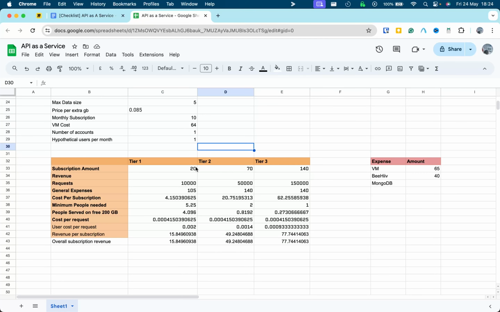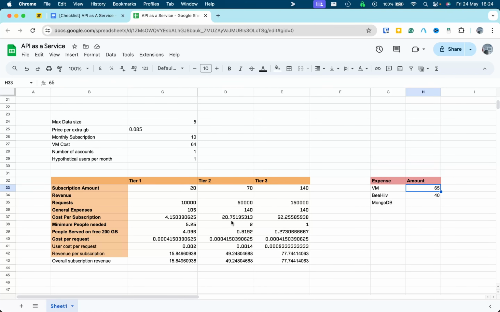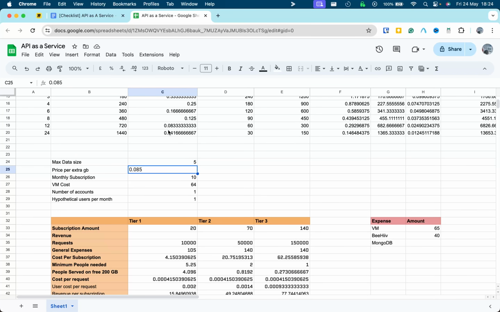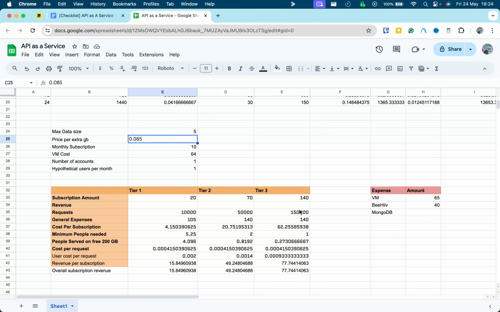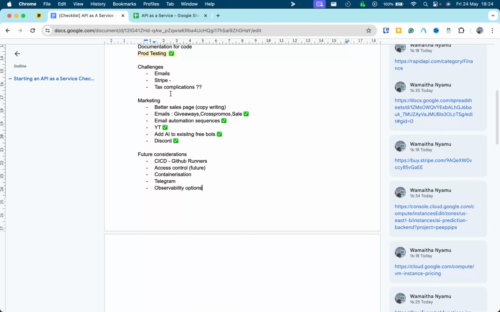So even if they were paying me the 140, as much as I would be covering costs on the VM at 65, I still have additional costs for every extra gigabyte that they send to my system. And that's now baked into the pricing as well. Hopefully it's not too excessive. That's the hope.